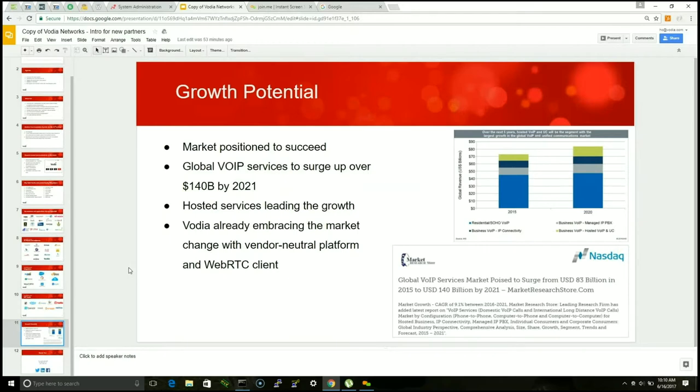So potentially there's going to be a growth in voice over IP. The global VoIP service market is projected to surge to 140 billion by 2021. That being said, our competitors like RingCentral and Vonage, et cetera, already know this and are pouring a lot of money into voice over IP. So I think you guys already see the future. You see the light with Vodia being part of your ecosystem today, and you know it's successful. So great app. Those are the advantages with the PBX.